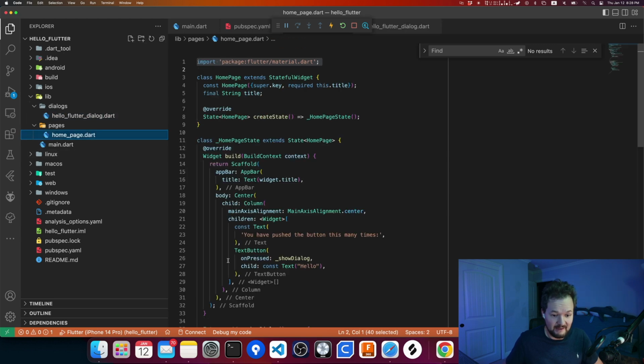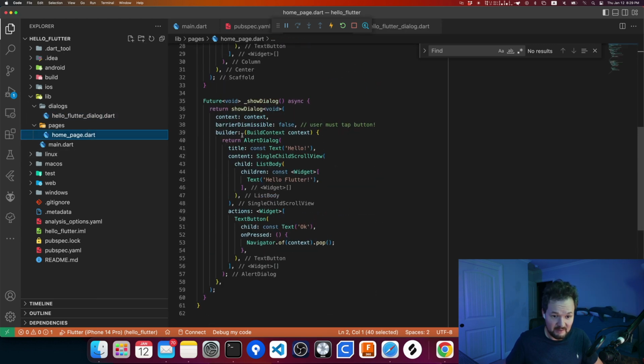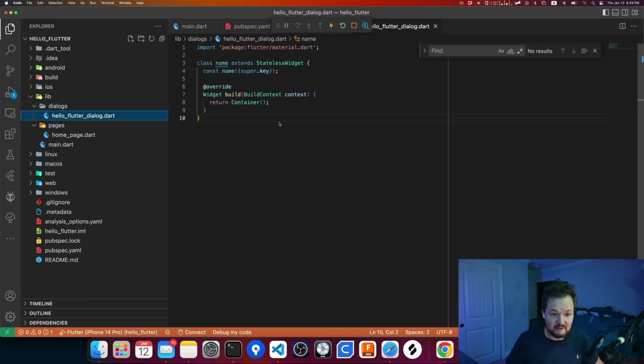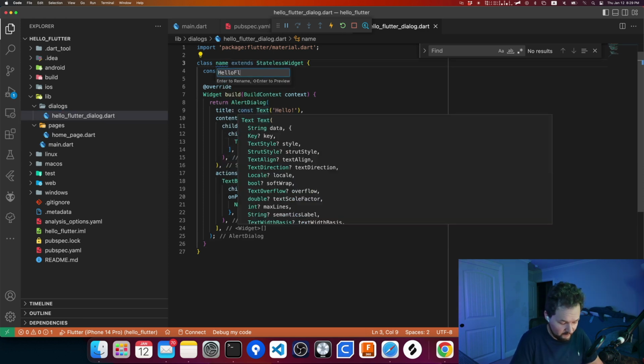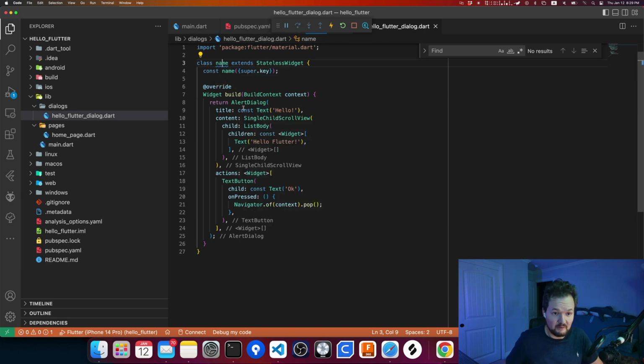Okay, and right now I'm doing the same. I'm just copying this part and putting it here. Can it work? On pressed pop. Okay. No, it didn't rename. Okay. Hello, Flutter. You can do this. You can do this, right?